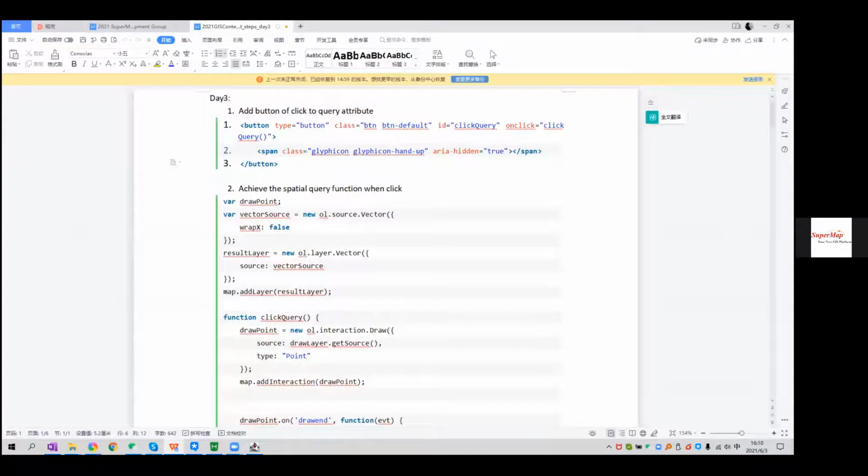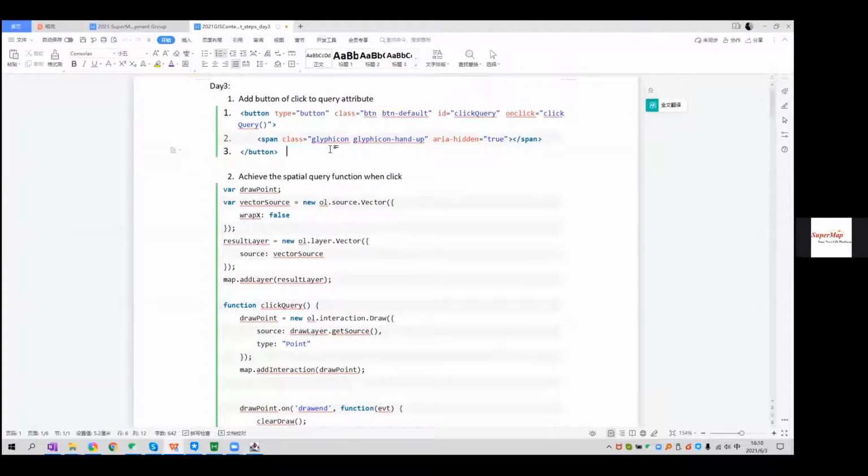So after we start our iServer, the first step we need to do, of course, is add the button of query attributes. We need to add the button and show it as a query icon. And when we click it, we can draw a point, and then based on the drawn point, we do the query for a building.